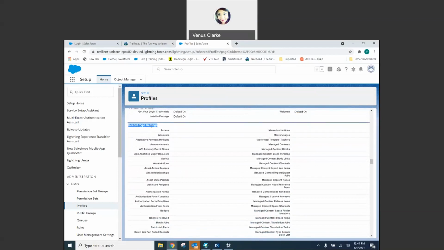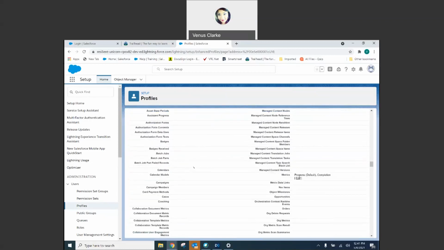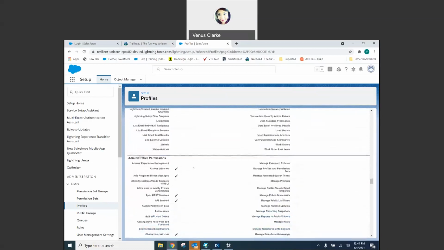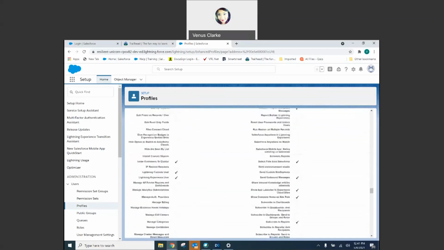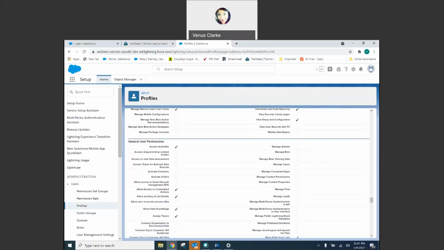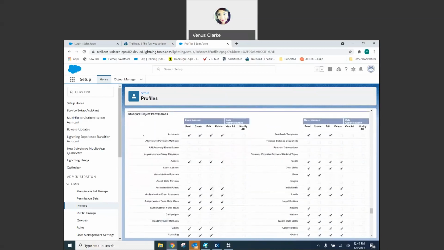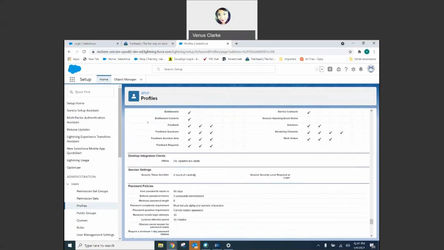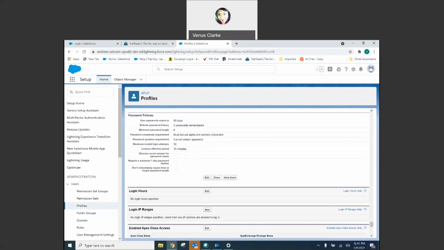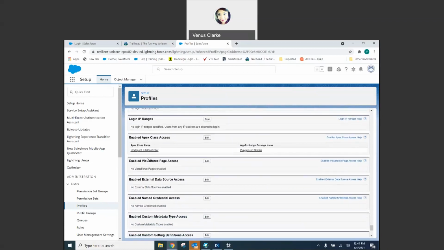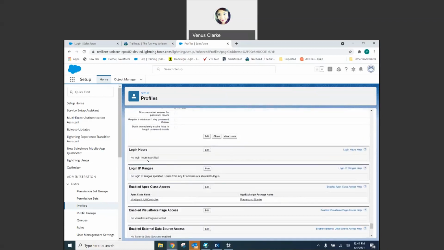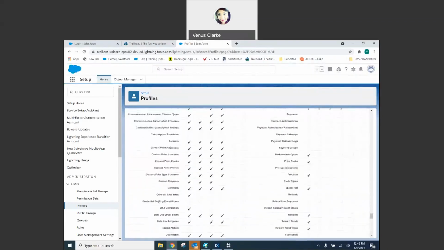That's basically when you have different objects in Salesforce, if you only want certain users to see certain types of records, you can set them up to where they can have access to record types. We'll talk about that later. Administrative permissions, general user permissions, and then object permissions. Password policies, login hours, IP ranges. None of these ever come into play at the bottom.